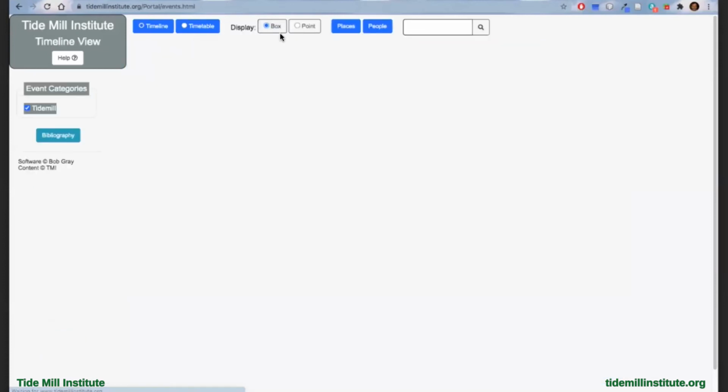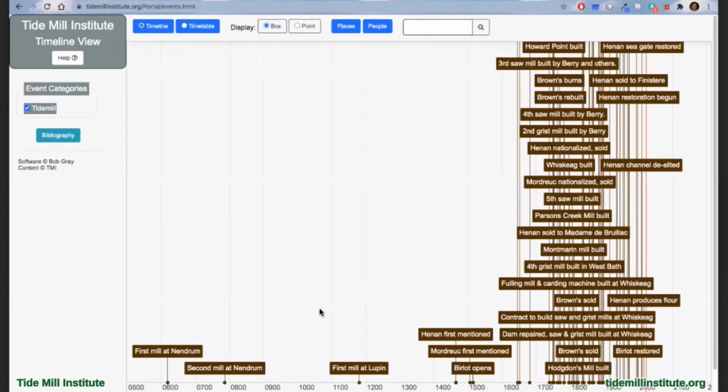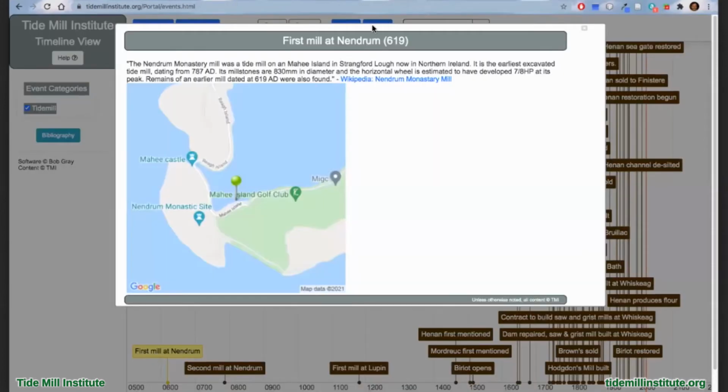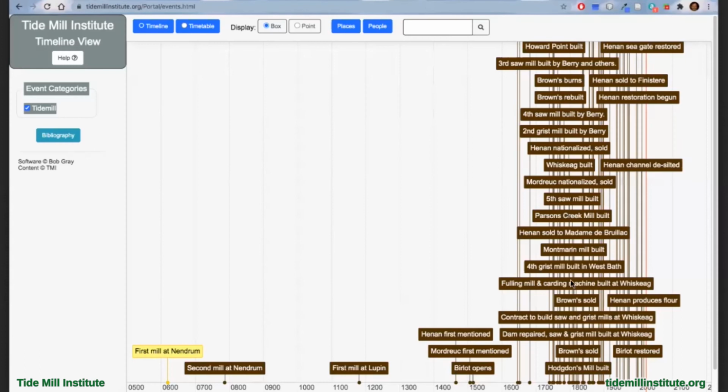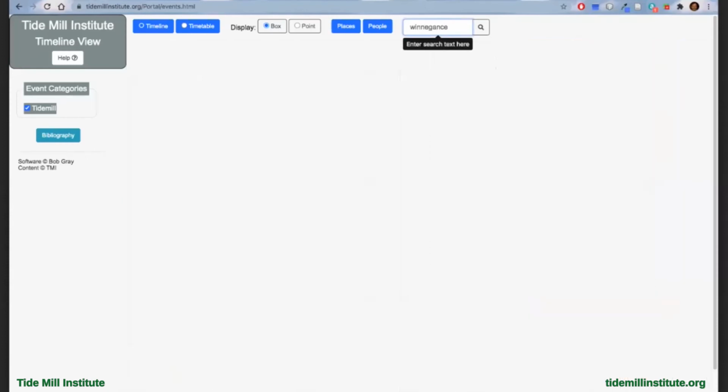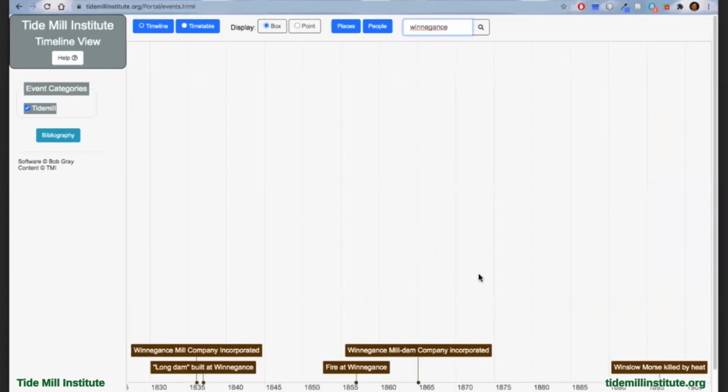So, events. There's still a lot of work to do on putting events in here, but we've got first mill at Nendrum. If I click on that, again, it tells me the date, 6/19, some description about it. And again, using the Google Maps API, it pops up a little map showing me where it was. And then if I want to just search on Winnegans, this shows me just those events that took place at Winnegans.